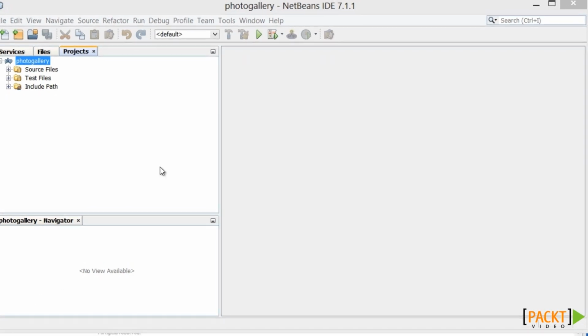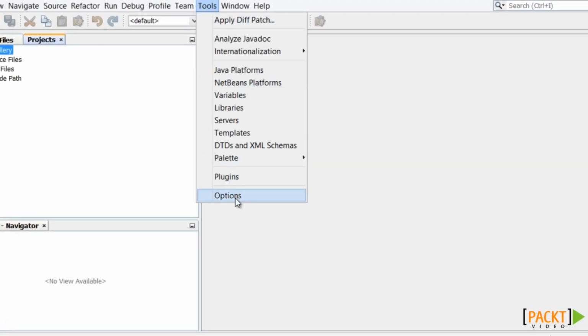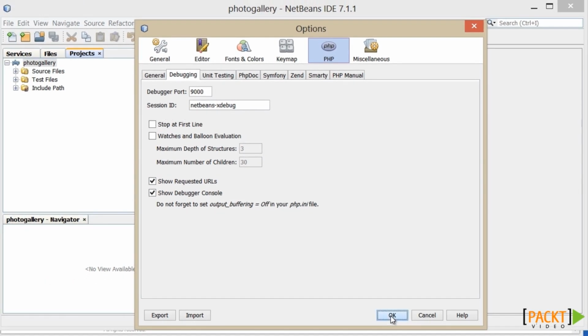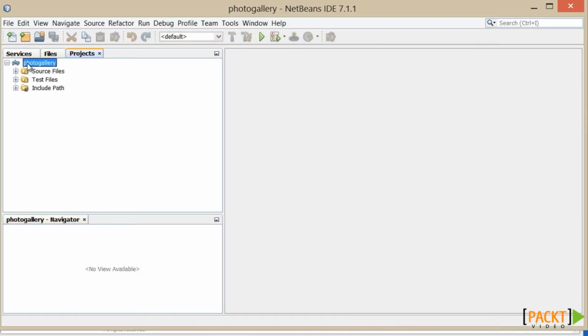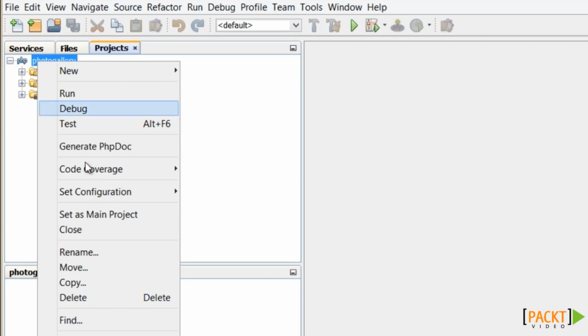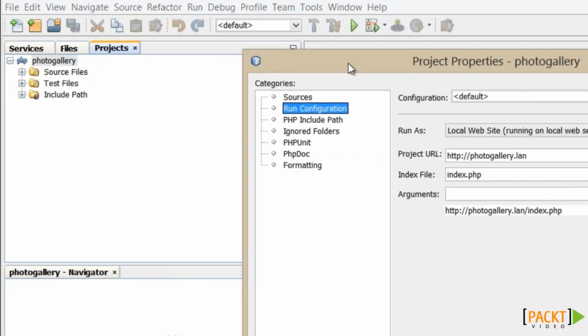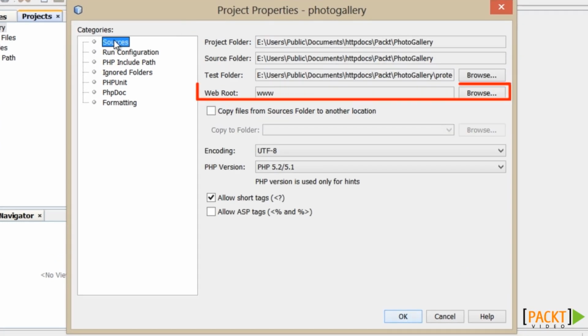And then in NetBeans, you don't really need to install anything or change any particular config details, though it's worth checking these two areas. Firstly, in the Tools option PHP Debugging tab, I've unclicked the Stop at First Line option, as I prefer the debugger just to run straight through to my breakpoint. And then the second area to check is if you right-click on your project, set Configuration, Customize, and then Sources, and make sure that your web root is set to www.